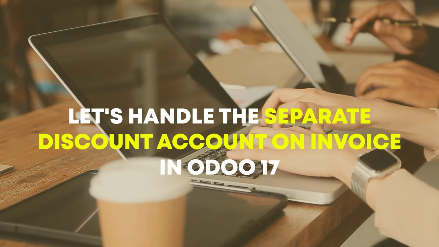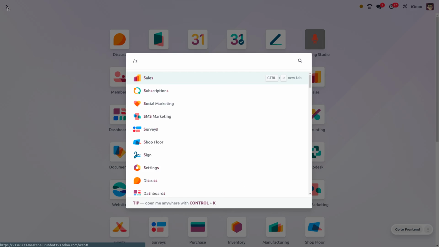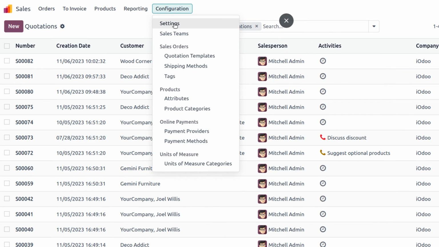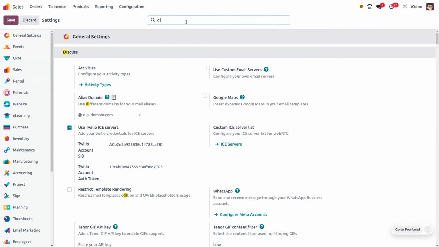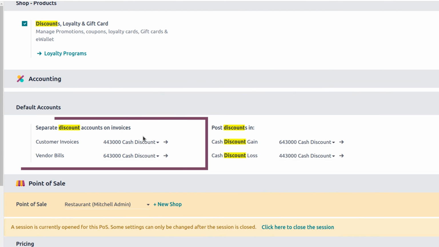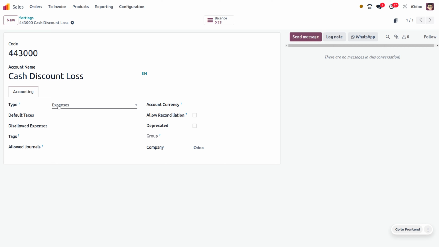Let's handle the separate discount account on Invoice. To handle the separate discount account on the Invoice, go to the configuration settings of the sales module. Here you can set a separate discount account, where the type of account is an expense.